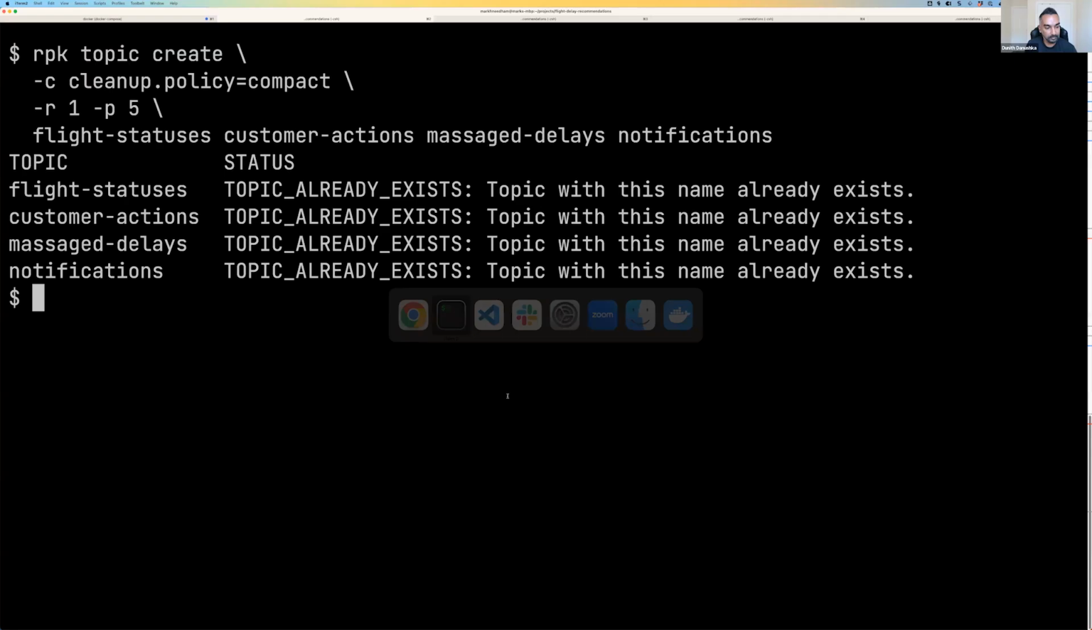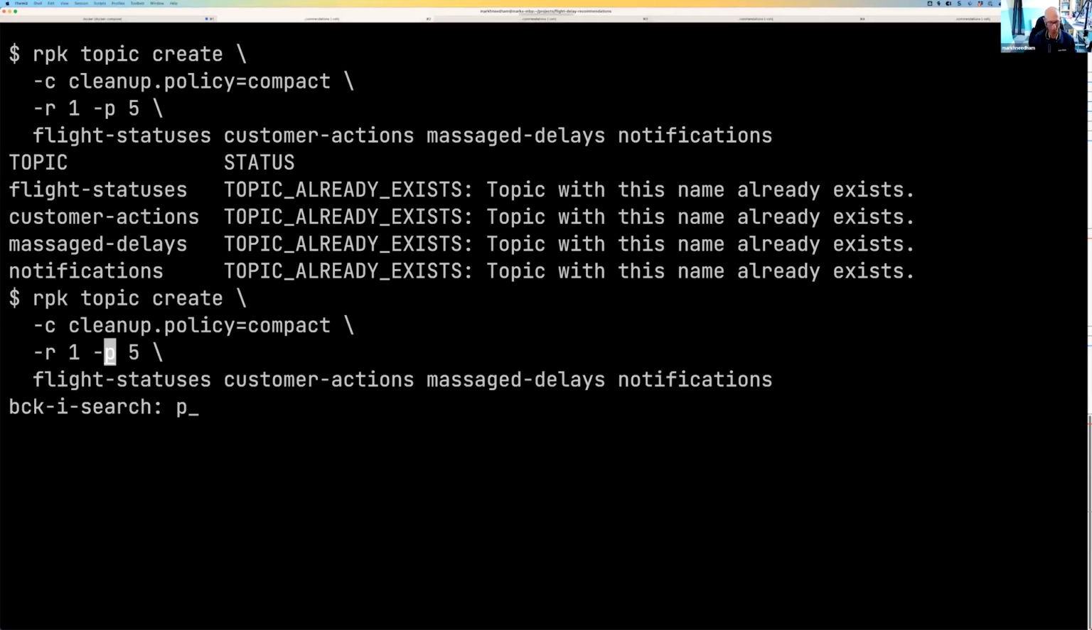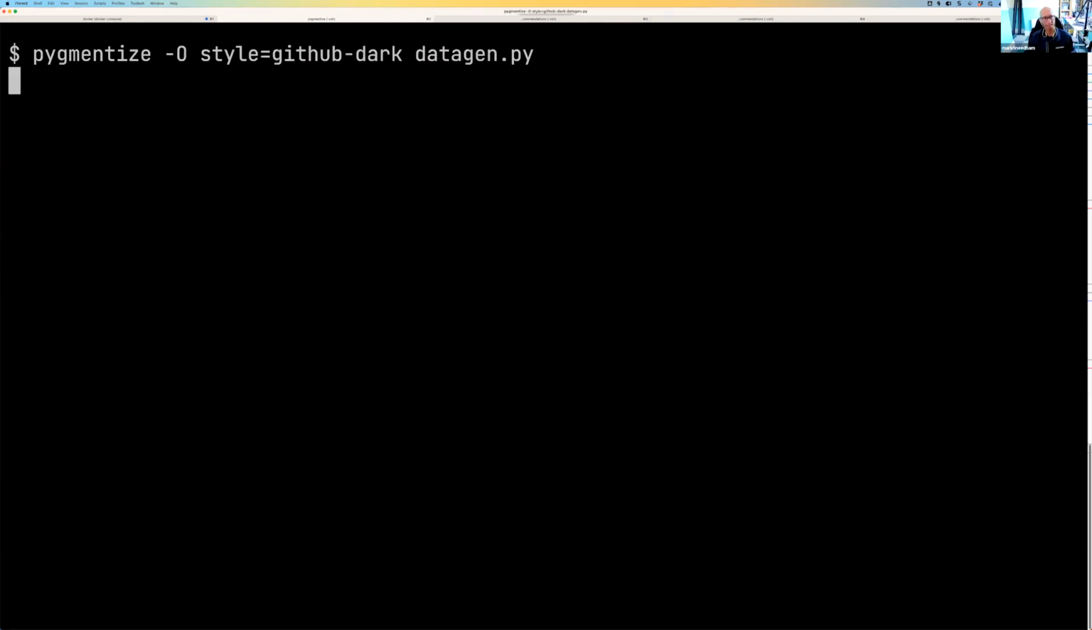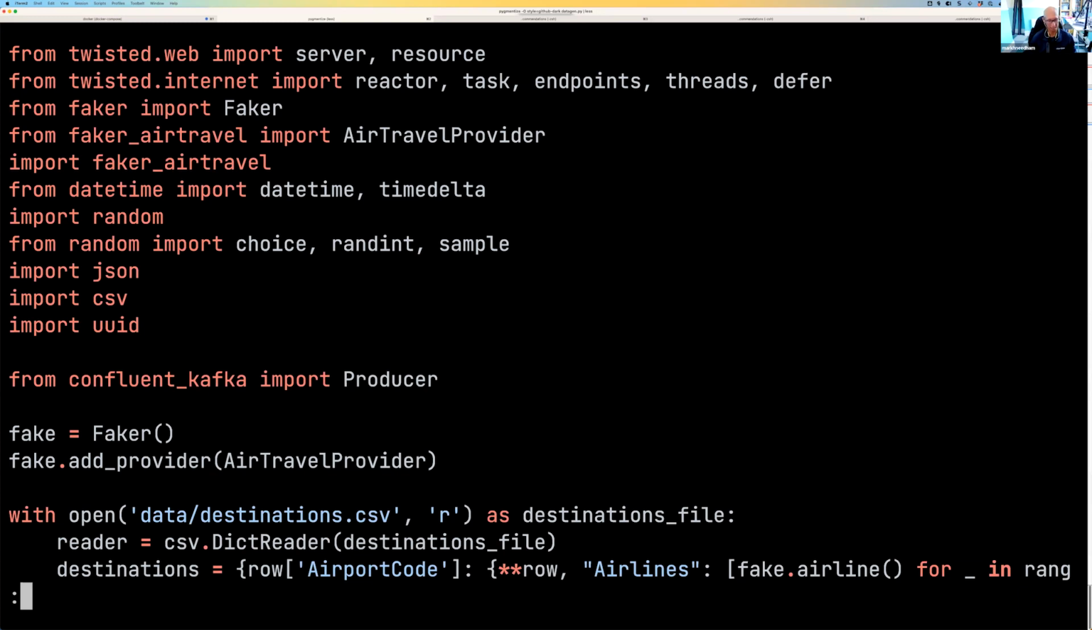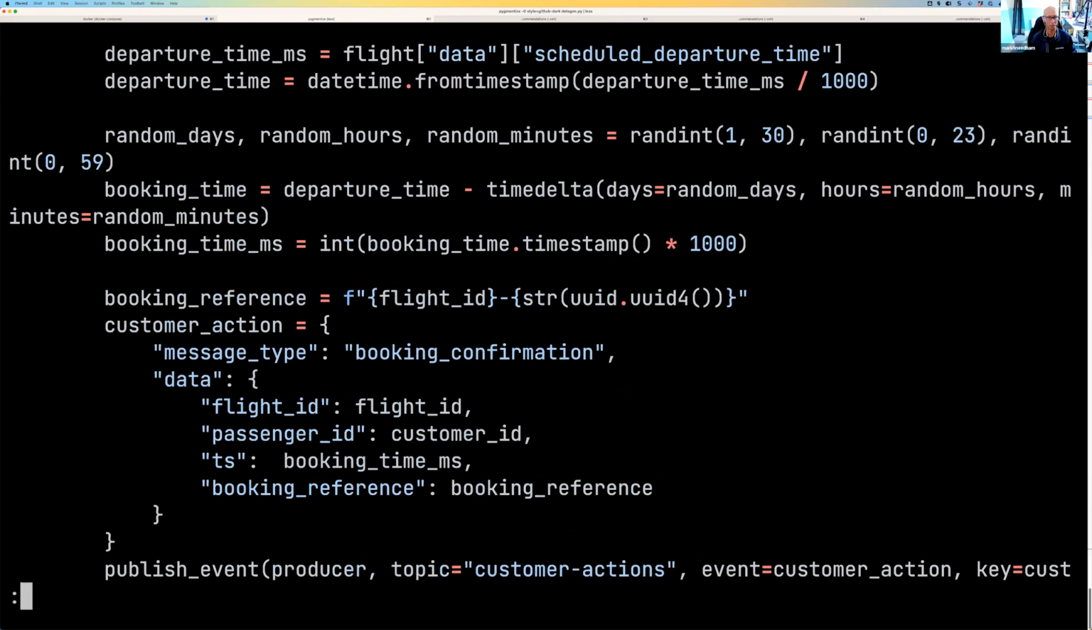Okay, so what we want to do next is we're going to have a look at our data generator. Our data generator should be here. This is a bit longer. So what this does, we'll just start at the bottom. You don't need to memorize this code. I'll just quickly run through what it does.